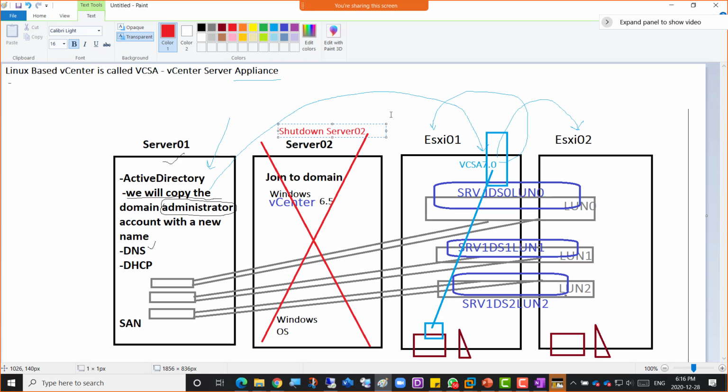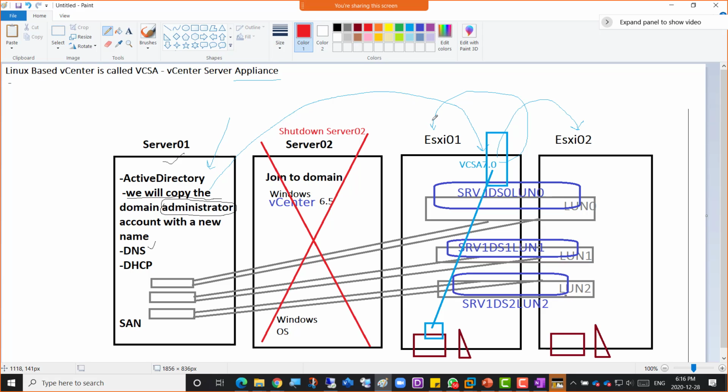Okay. So what we would need is that we're going to deploy the VCSA, which is vCenter Server Appliance, which is just Linux-based vCenter. So we're going to deploy it from some GUI over the network as a virtual machine on top of hypervisor 1 or 2, whichever. Now our current hypervisors are also 6.7, right? So 6.5, sorry.